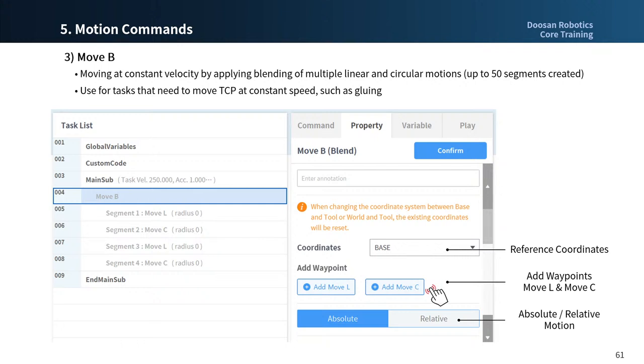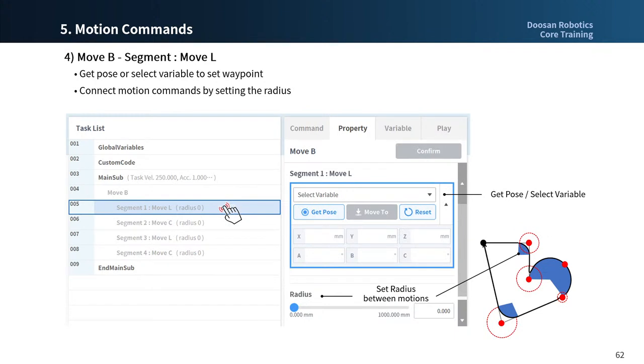Next, the Move B command is a function that allows constant-speed movement of Move L and Move C continuously. Essentially, you must set the radius value per motion to allow the robot to move at a constant speed. You can set up a total of 50 segments, as in spline motion. You can use it in applications such as gluing that require constant velocity movement. When you create a segment and insert each position, you can create a smooth motion that moves according to the radius as shown.